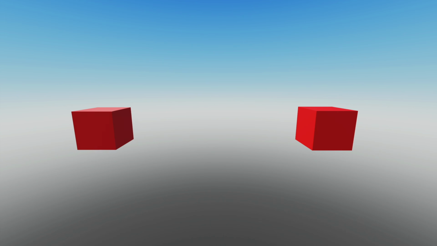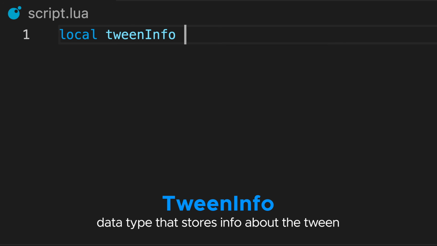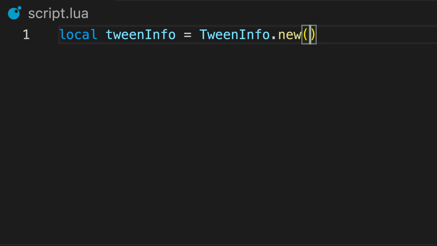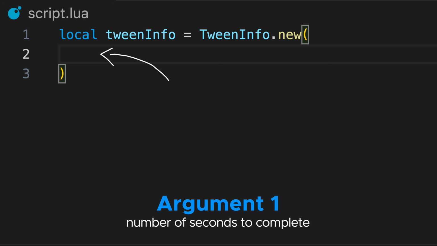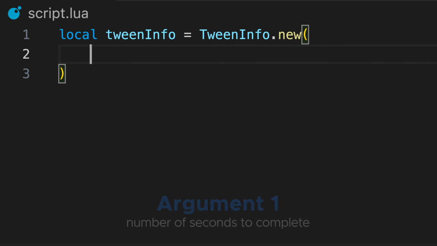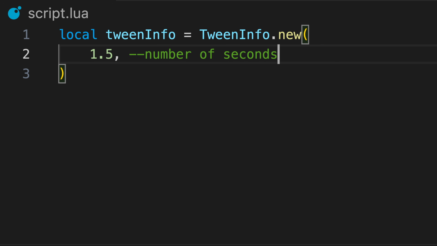We now just need to decide how the parts should reach those new properties. For this, we need to prepare the tween info, which is a data type we can create like this. Here, we can now enter some arguments. The first argument is the number of seconds it takes to complete the tween. In our case, let's choose 1.5 seconds.